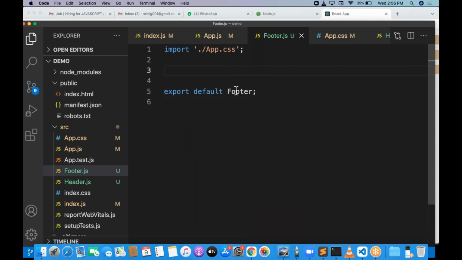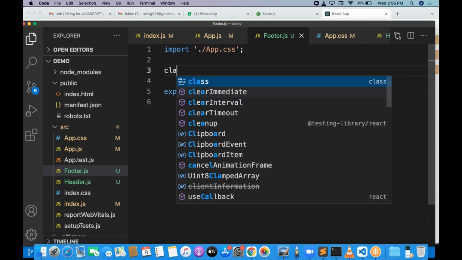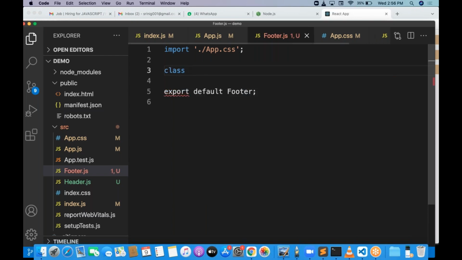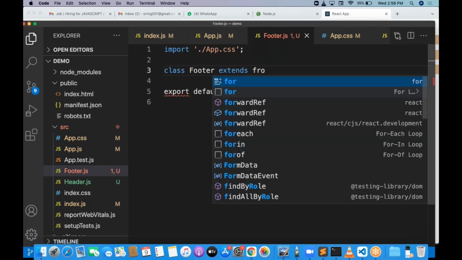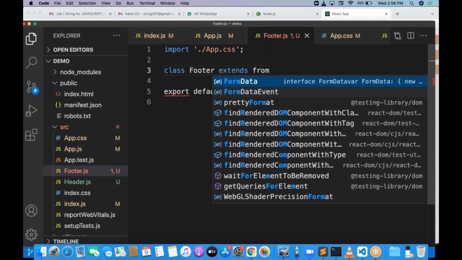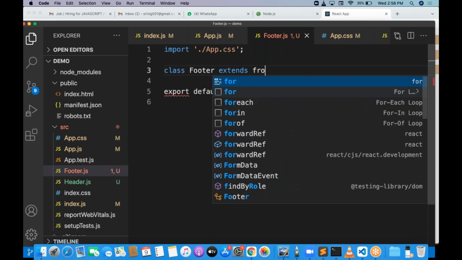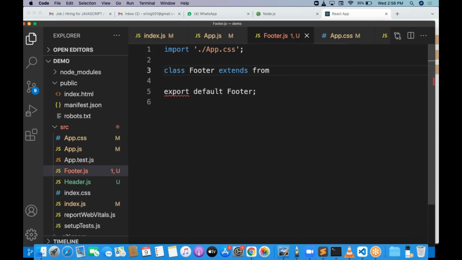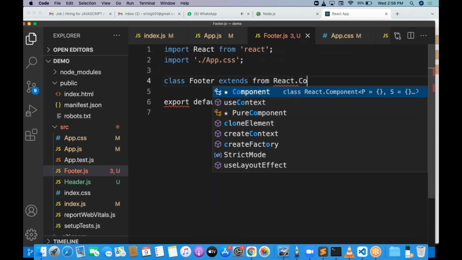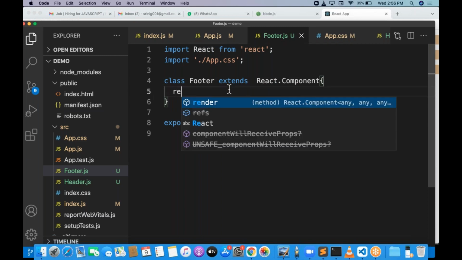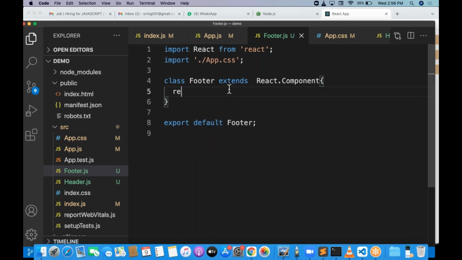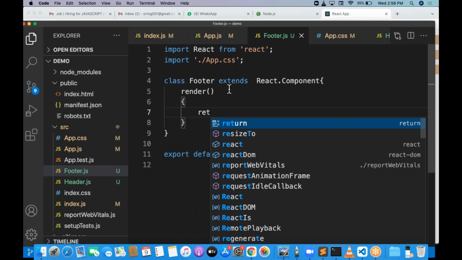Class footer extends from React.Component, and this is going to be having render, okay, render and rendering, which is going to be return.